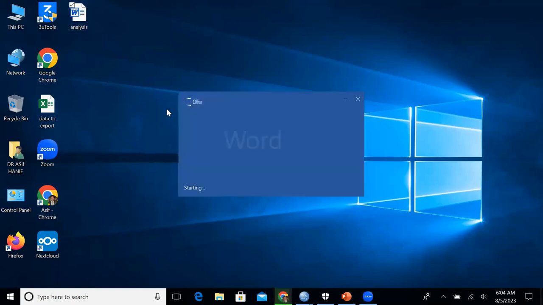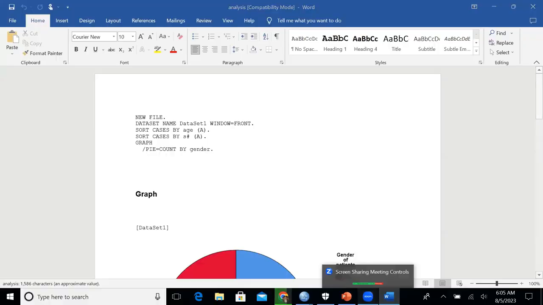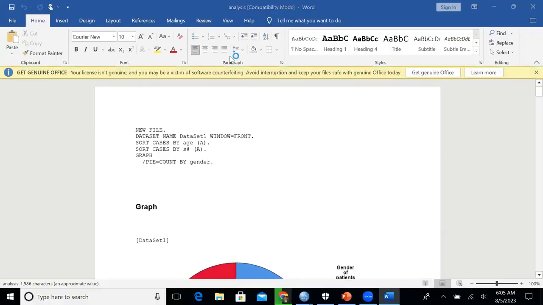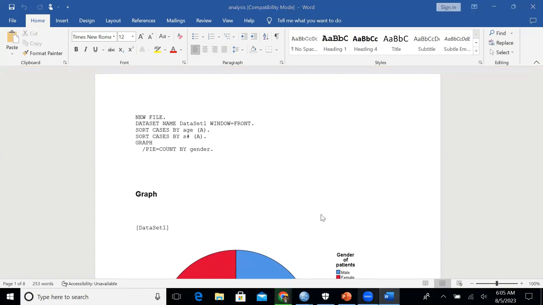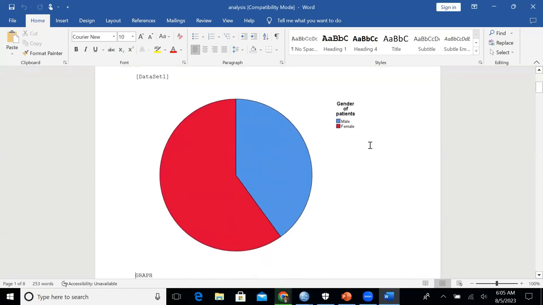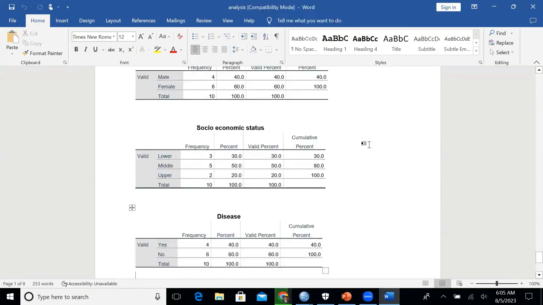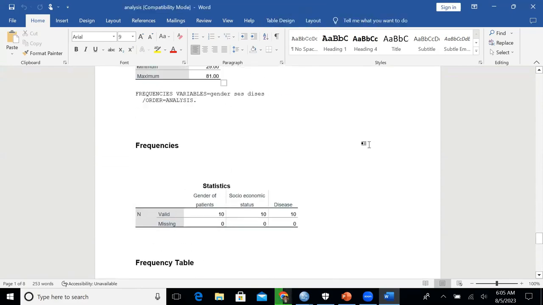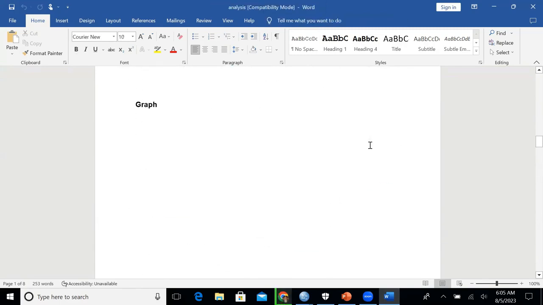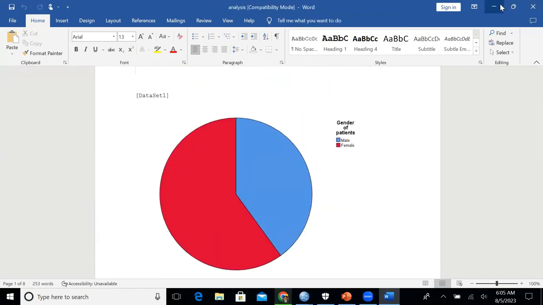I'm sure you cannot see it because it is not shared with you. For example, if I share, I think it was shared. Okay, here is all the analysis that I made. It is in your Microsoft Word. So you can write interpretation, you can write analysis, you can write a chapter based on your findings.